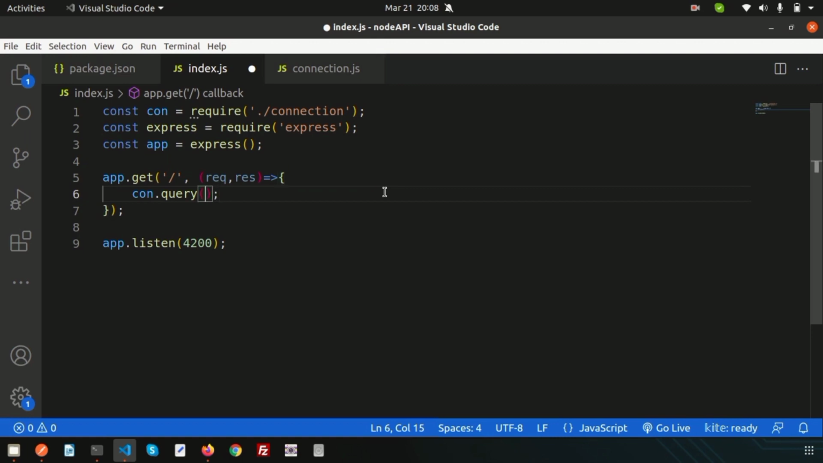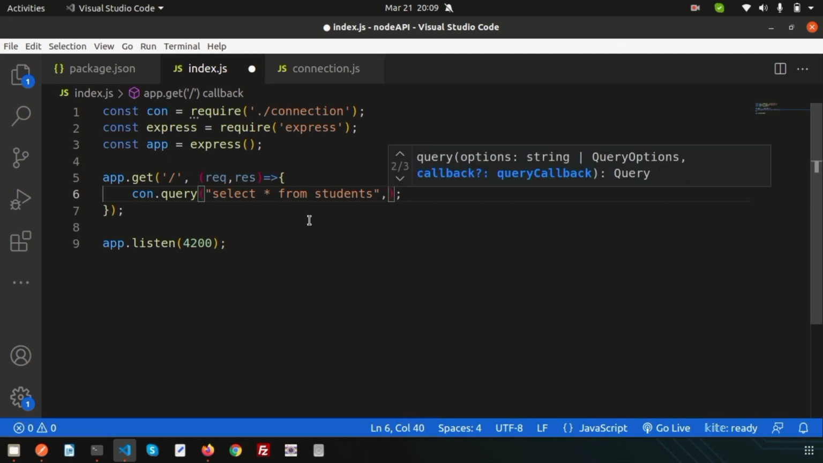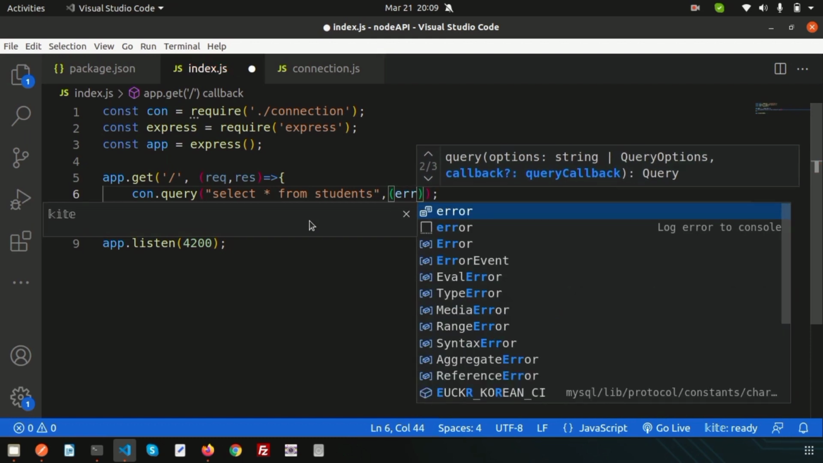So here simply write select star from my table name. What is my table name? Actually students. Select star from students, and the second parameter of this method is the callback function. This actually receives the error and the result.